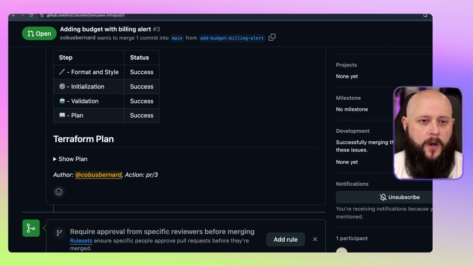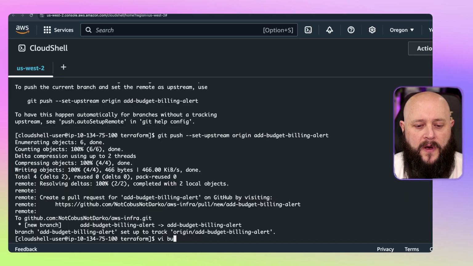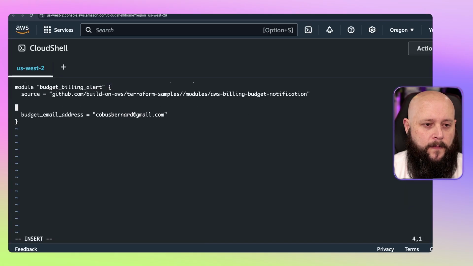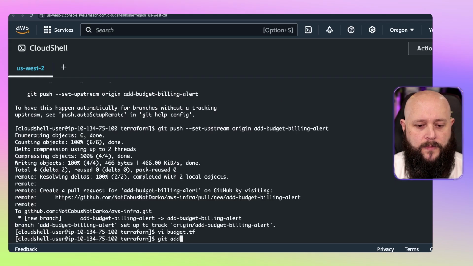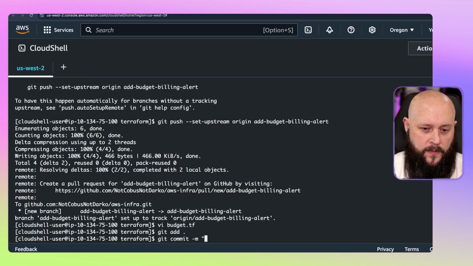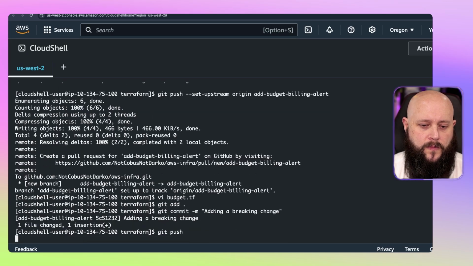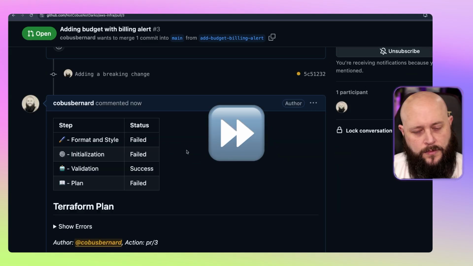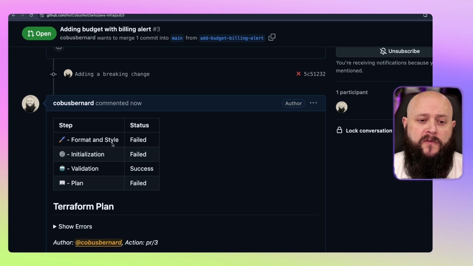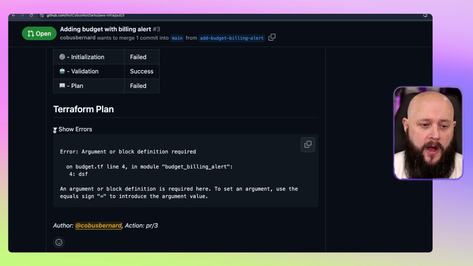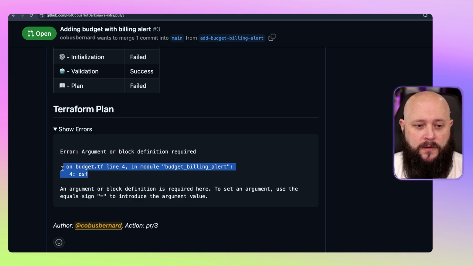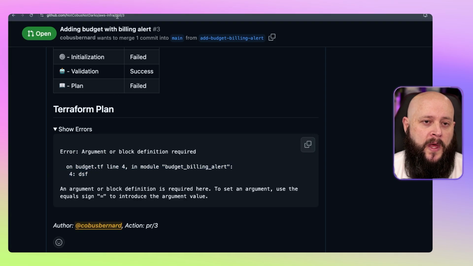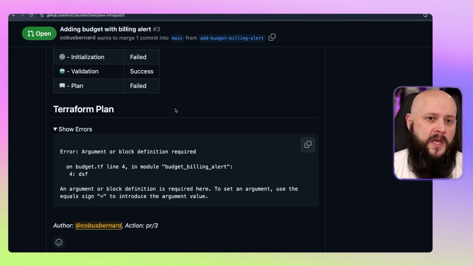Let me actually just, while we are here, quickly show you what will happen if I make a mistake. So let's say I just do that. So what we can see over here is that the formatting and styling failed, the initialization failed because it's not valid code, as well as the planning. So if we look at the error output, it tells us there's something dodgy on line 4. So that's how you would fix it. Now I'm going to quickly fix that, push it, merge it.